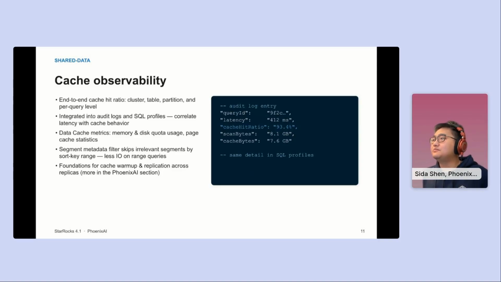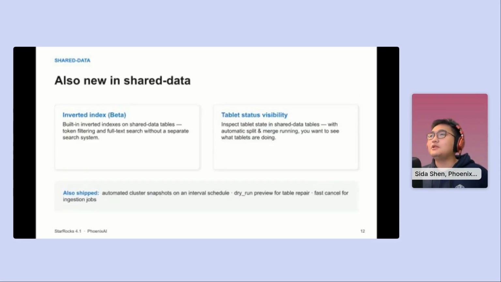And before, one of the problems was that when cache fails, IO obviously becomes the biggest bottleneck when the query latency is in milliseconds. We want better observability into how cache is performing. Now we have a lot of new entries inside of our audit log and also our SQL profile. So when you see a slow query, you know where to look, and it's better for troubleshooting those performance issues. Okay, so this is cache observability.